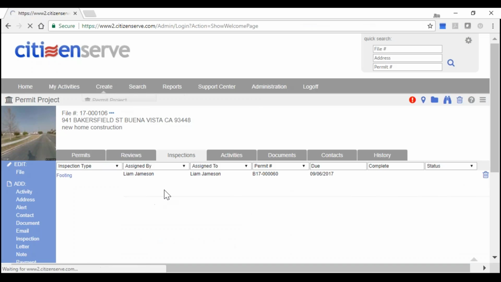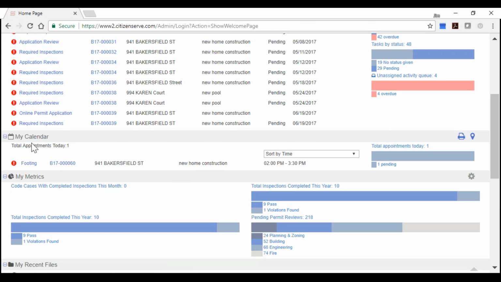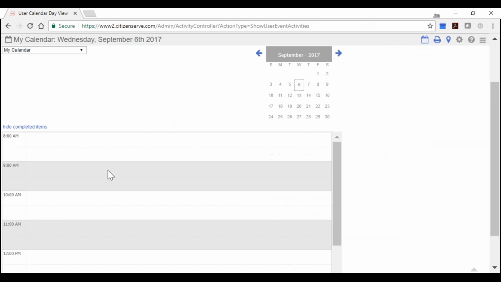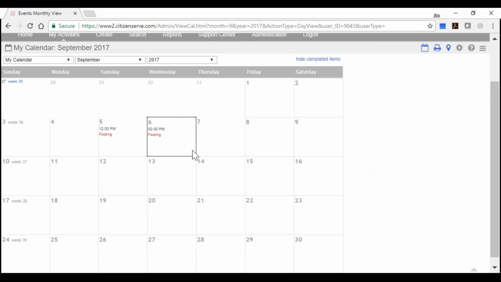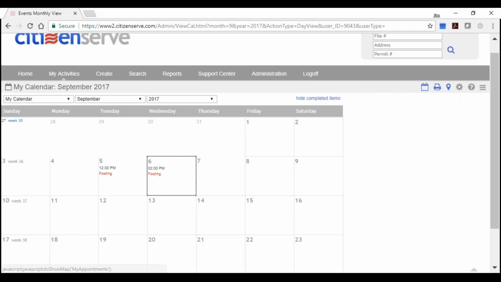So this is going to show up on my calendar over here, and I can click on my calendar. I can see the inspection. I can drill down on it from here. I can see it in a monthly view too. If I want to see it on the monthly view, I can click on it from here and drill down into that activity. I can pull up my calendar events on a map and all that other stuff.